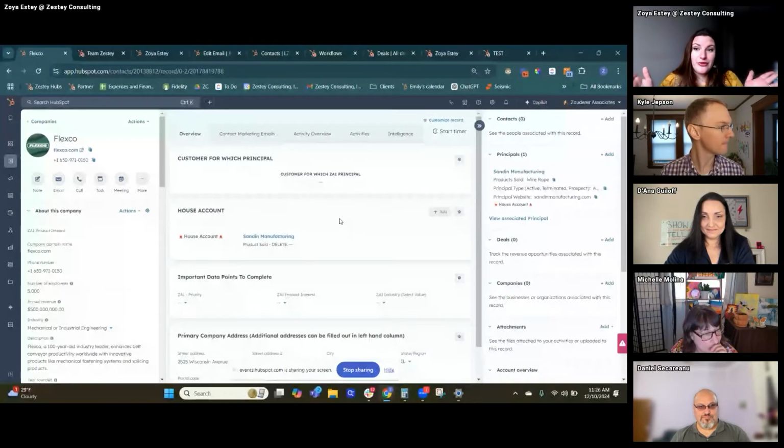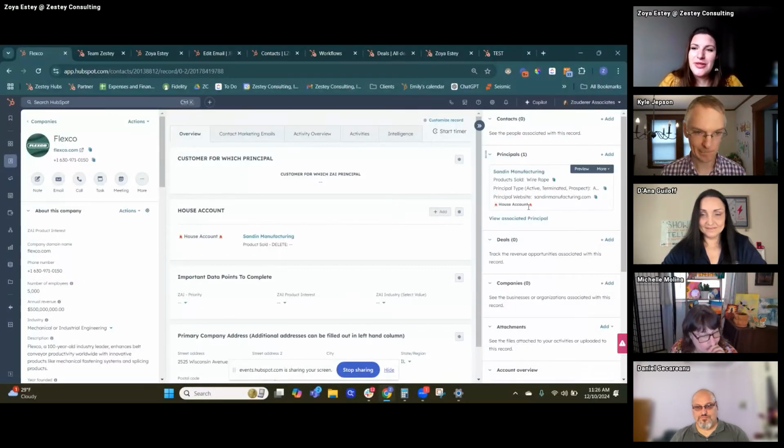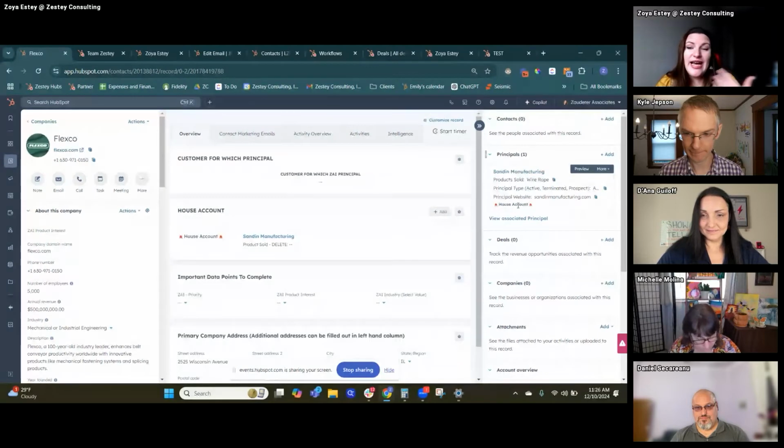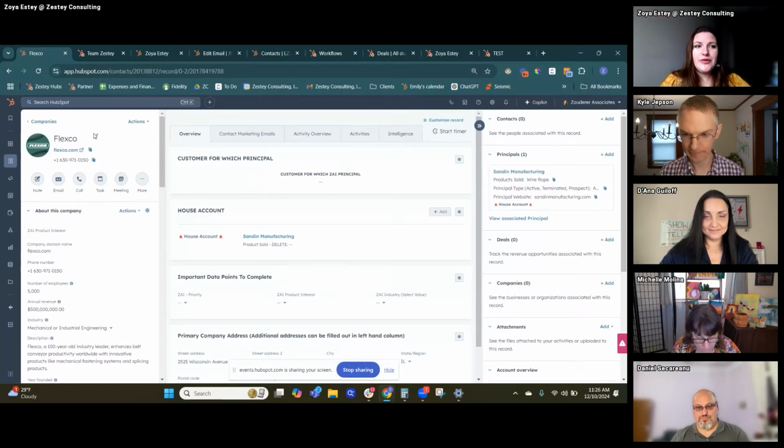So my first favorite use case is association labels, right? Association labels are so easy to miss. But when you have a lot of associated contacts on a company, for example, and you want to be able to quickly see who's the main person, or in this case, they need to know that this account is a house account, so they can't actually market to these people. So we needed to just have that little bit of a red alert so that people can quickly see, oh, okay, shouldn't send a sequence to these people. These are a house account.